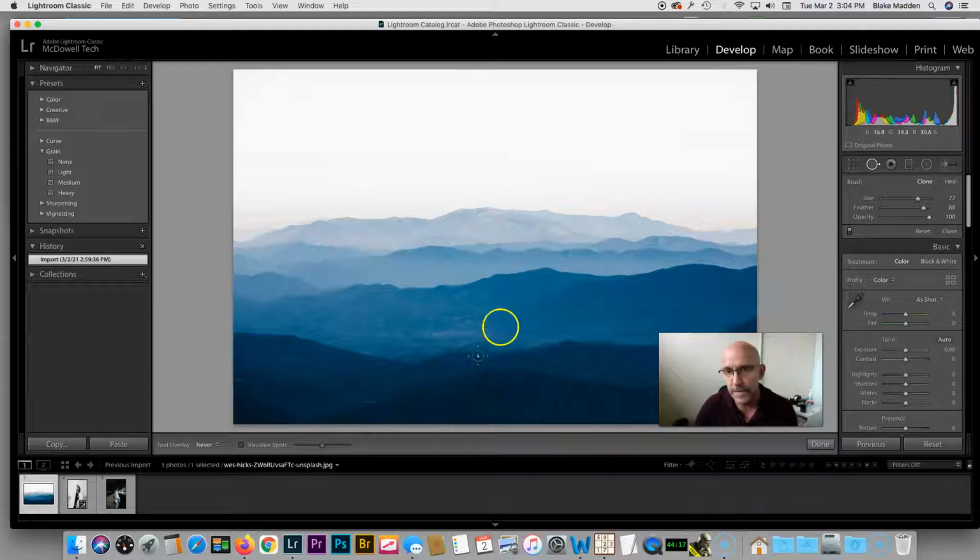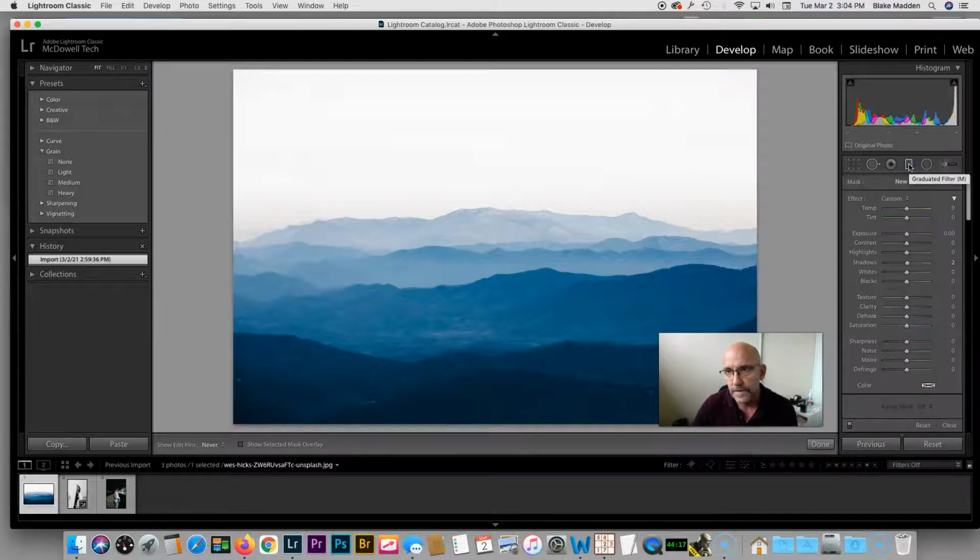All right, with this one, I don't see any sensor spots or anything that we need to get rid of, but a lot of times in the sky you might have some and you'd use the spot removal tool. For this photo, I want to go ahead and use the graduated filter tool. So I'm going to click on that. I'm going to click and pull down, and I'm going to hit the H key again so I can see what I'm doing.